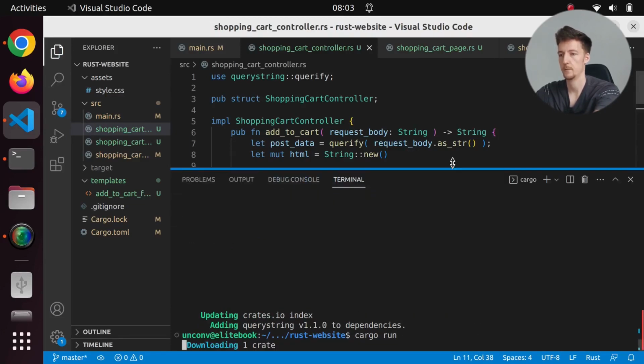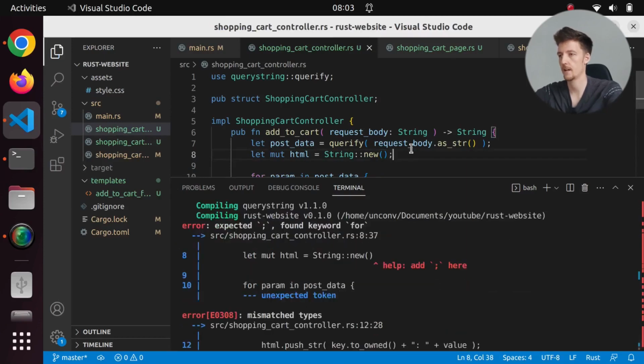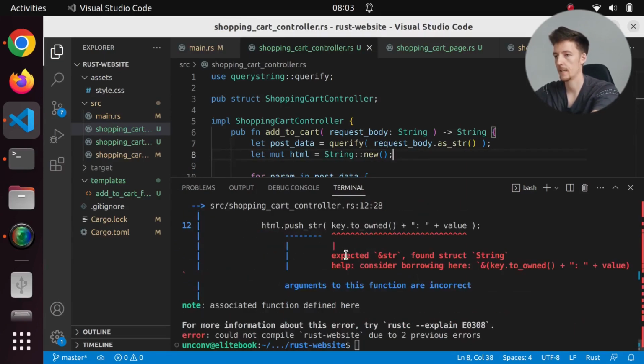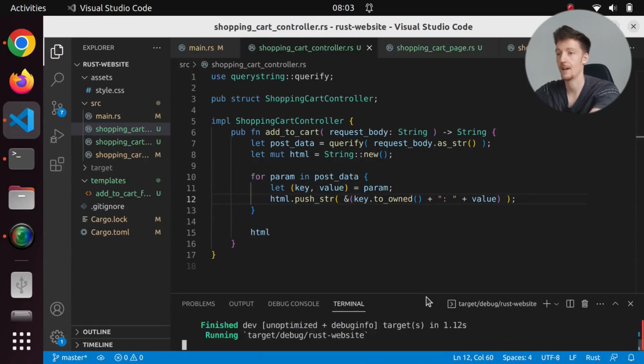Let's run it. And we are downloading some crate. I forgot to add a semicolon, as expected. Okay. So again, I have to add this as a reference. And then I can run it. And now it is running.